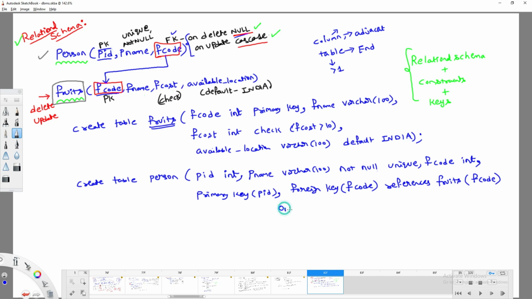I can make on delete, I am going to simply set null. On update, I will make the cascade, right? So is there anything missed? No, I think yes. Fine. Yes. So this is the way you can create the person table.